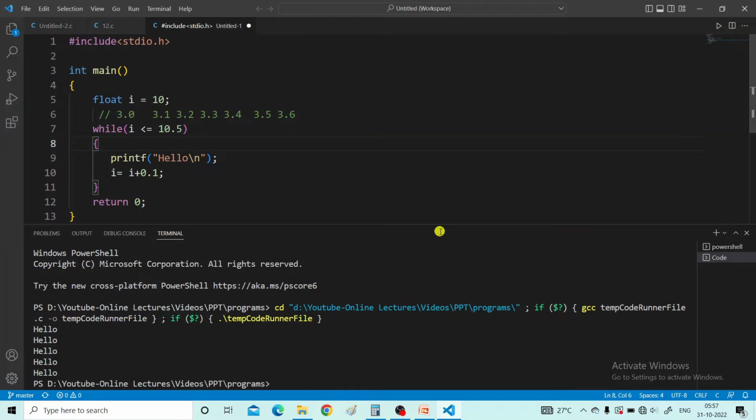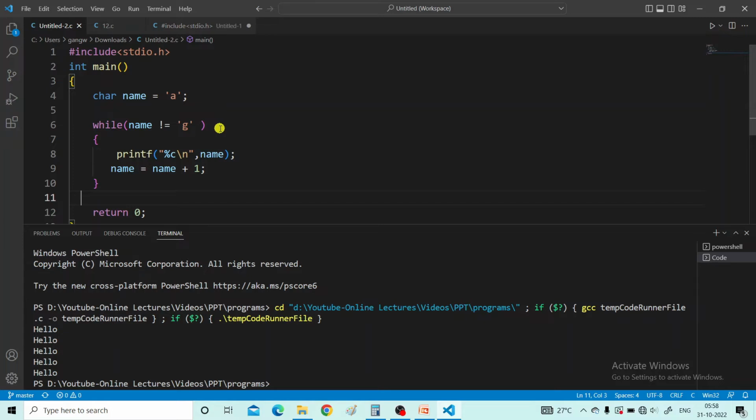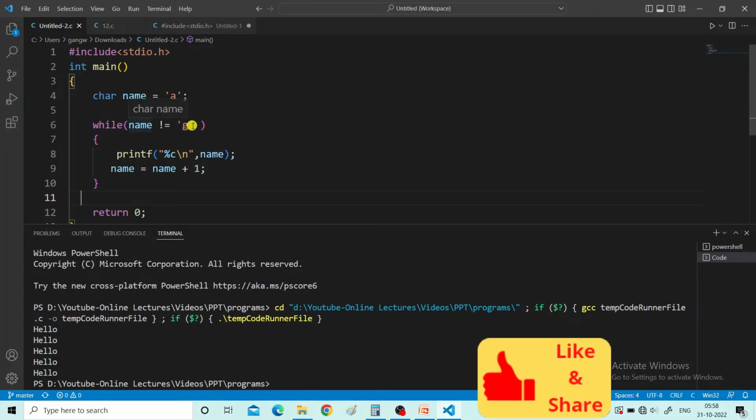So the main tip that I want to give you is please try to avoid using the float variable in these types of things, where you can actually avoid it, with the while loop or any of the loops. Now in the same way, you can use character variables also in the while loop, in the updation or in the condition also.